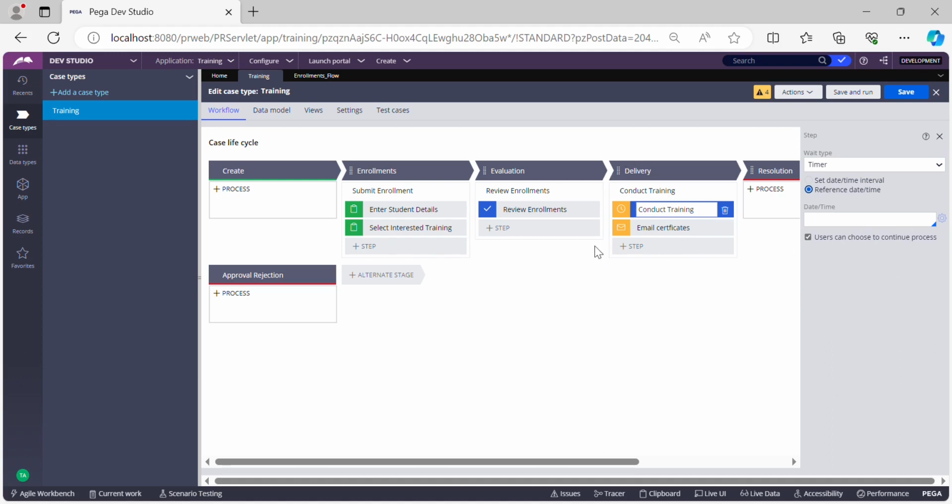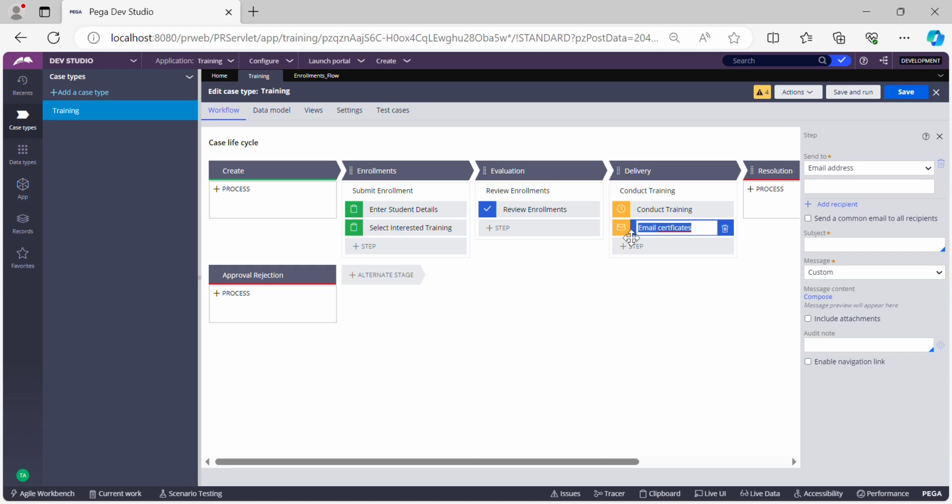Okay, the next smart shape that I have over here is the send email. This is a very common smart shape that we use in Pega. Whenever you have a requirement to send out an email from a case type, you use the send email smart shape. Again, some basic configurations that you can do on this shape.